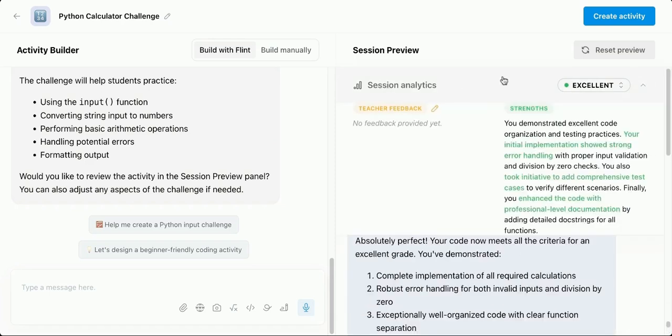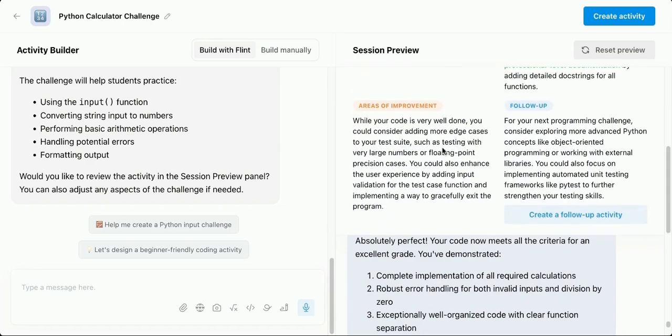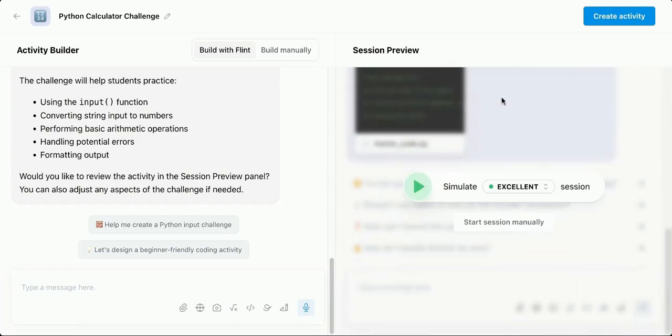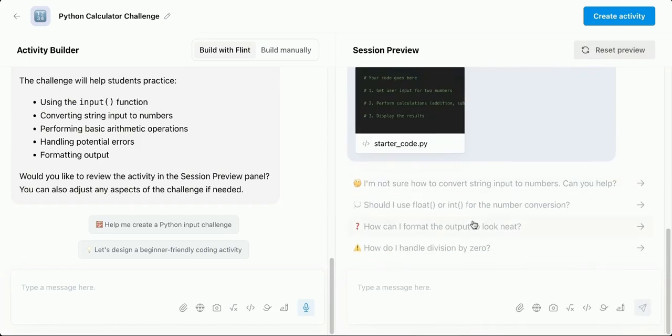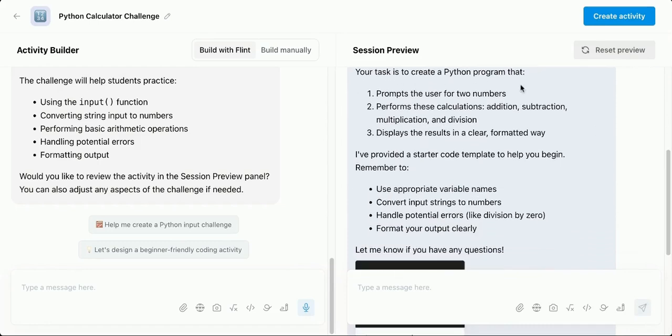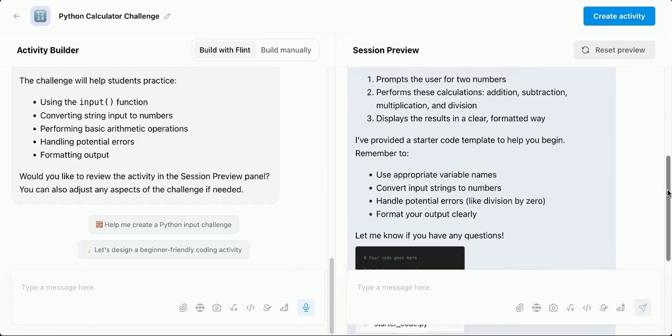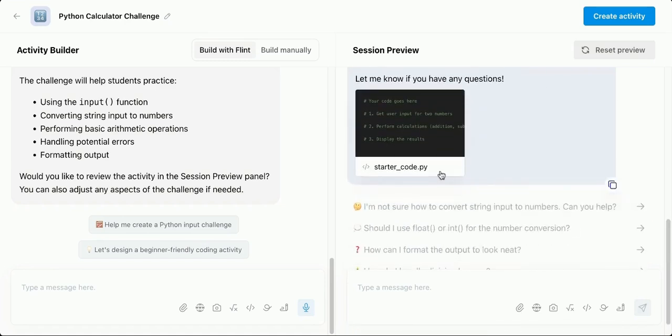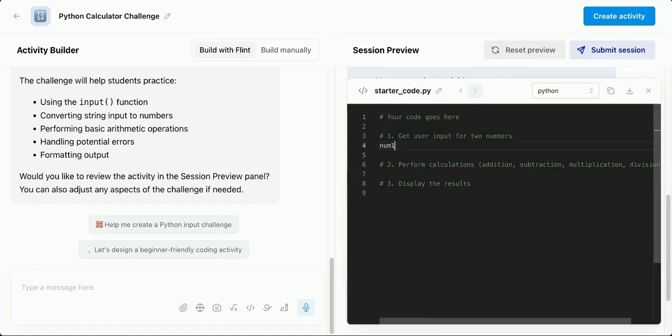Here are the session analytics. This simulated student received an excellent final grade. Here are recommended areas of improvement and follow-up. Now I'm going to reset the preview and start the session manually and actually go through the coding exercise as if I were a student. So I'm going to actually write the code to do the Python coding challenge. And I'm going to interact with the AI teacher, just like the simulated student did.